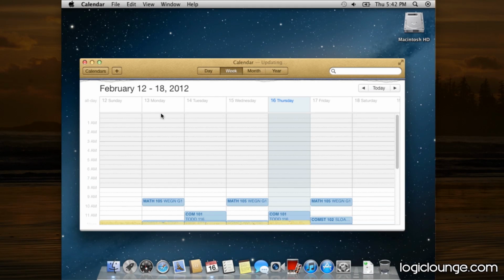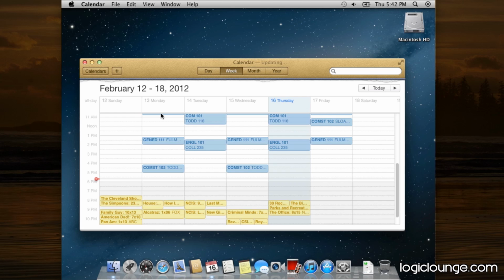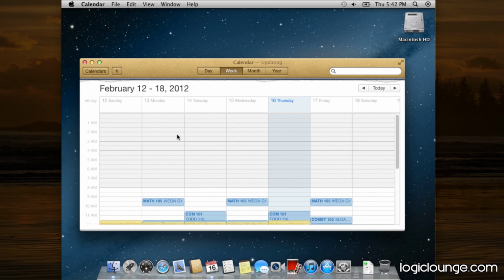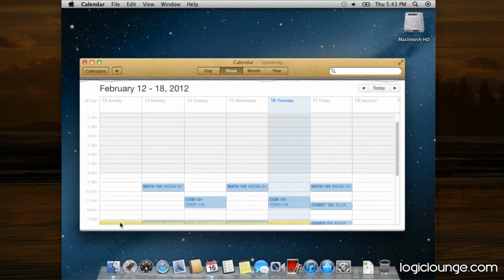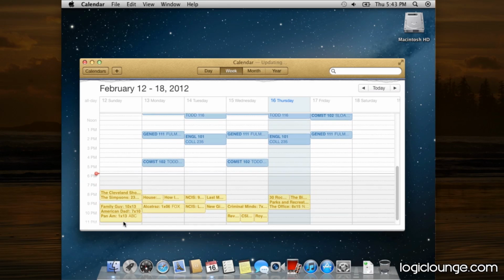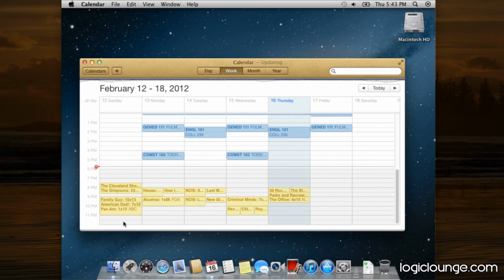So this is the calendar. It looks similar, except for one major difference. Look at the bottom. Do you see how there's yellow? But when I scroll down, they're still yellow there. But wait, I'm still scrolling and they're still yellow. Oh, look at that. You can actually see if there are upcoming events in your calendar when you're scrolled up.